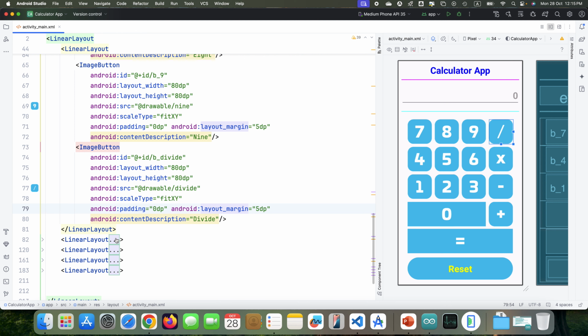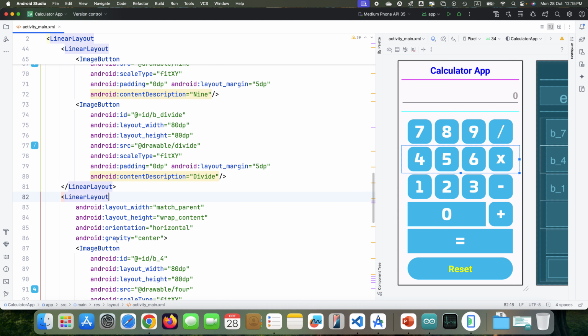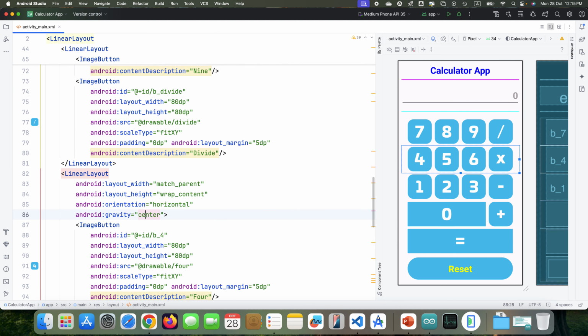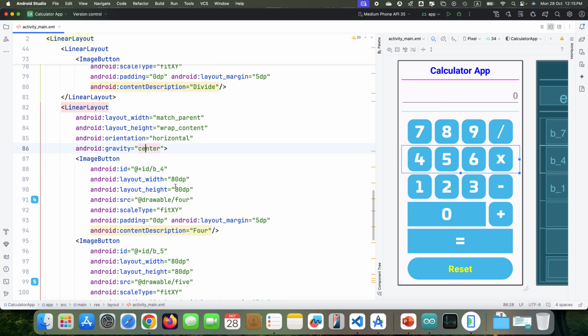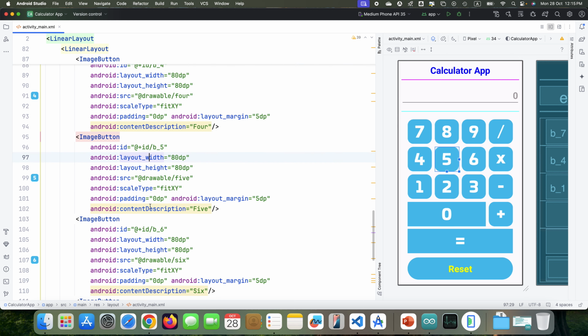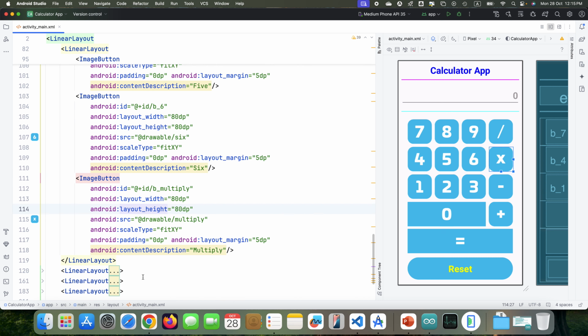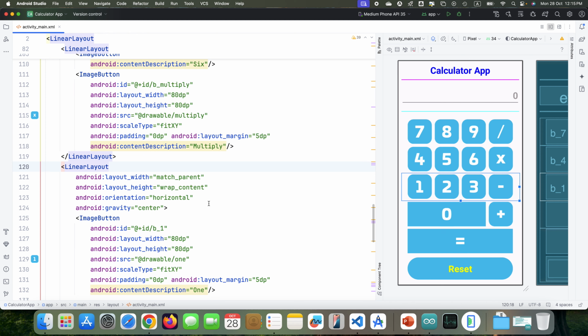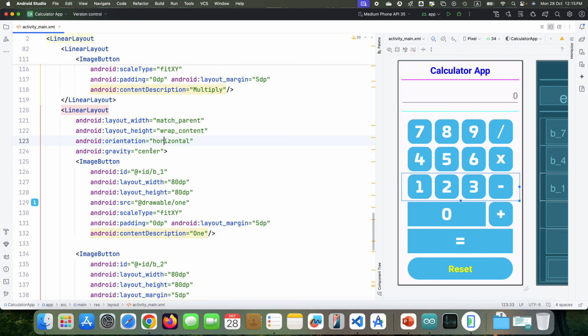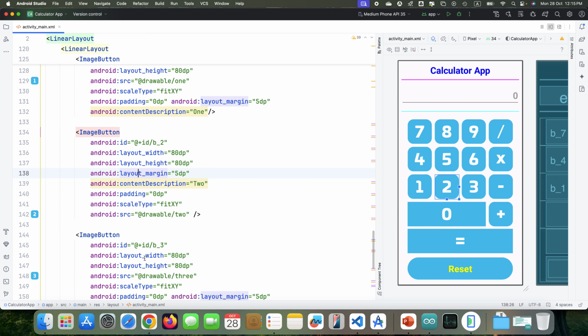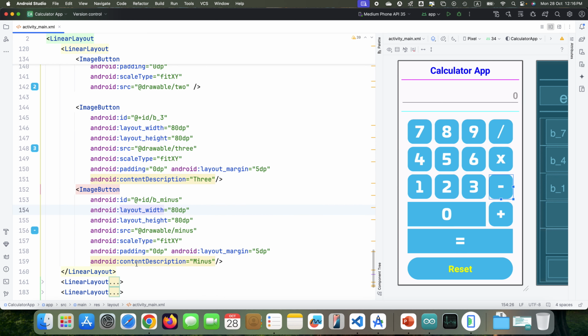And then again, because I also need another row, I do the same kind of thing, only now the images are changed. So again, horizontal center, that is a linear layout, and this contains the buttons for 4, 5, 6 and the multiplication, the same layout that we used for the first row. Second row done, then we talk about the third row. Here again we have horizontal and center, which is the gravity and the orientation for the linear layout. And here I put the buttons for 1, 2, 3 and the image button for the negative sign.